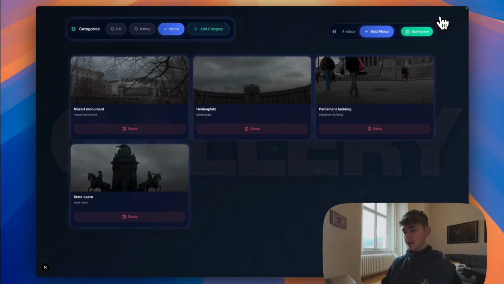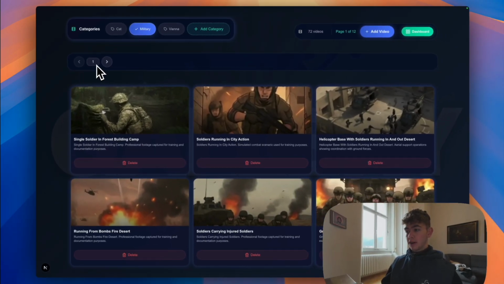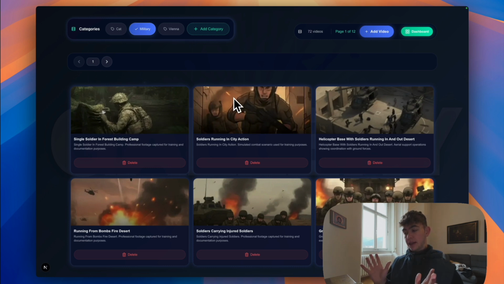Within this gallery is a set of however many categories you would like to create. Right now, I have 3 categories. I have a military category, which consists of 12 pages, about 72 videos, of short military clips. The agent sees all of these clips, and from them it's able to generate a full cohesive story.